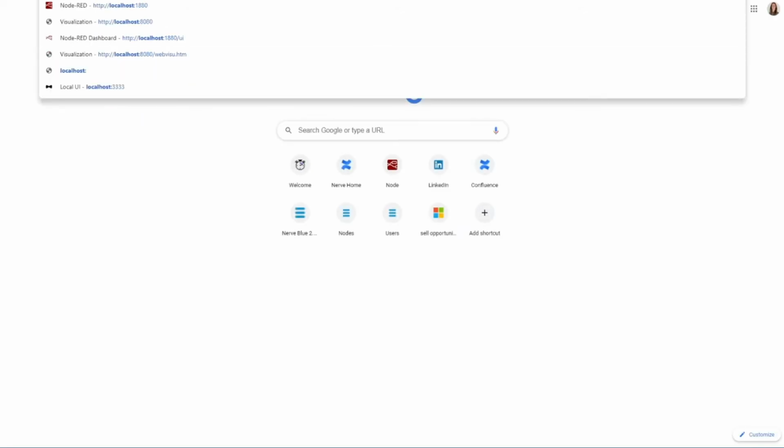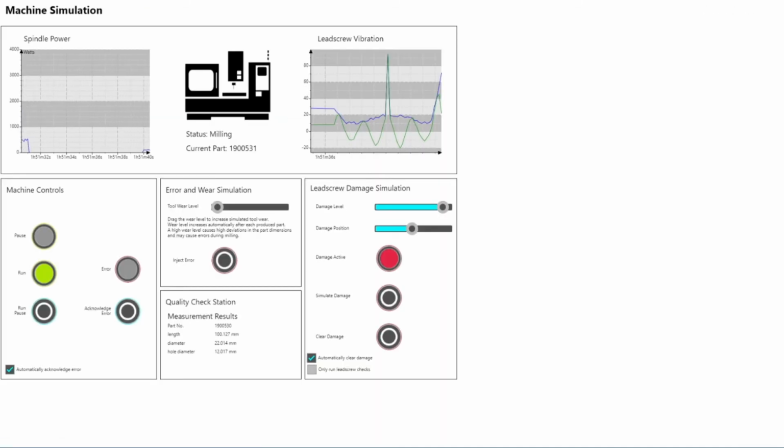On the web server, we can see the HMI interface for our simulated CNC machine. The interface can be used to control the simulation and adjust parameters to change the data being generated. When you run the simulation, it first loads the part to the CNC machine, and when milling starts, you can see that the spindle power goes up. Once the milling is complete, the part is unloaded and moved to a quality check station. The dimensions of the part are then updated on screen. All of the data is provided from the CodeAssist application on the node to the HMI via OPC UA.